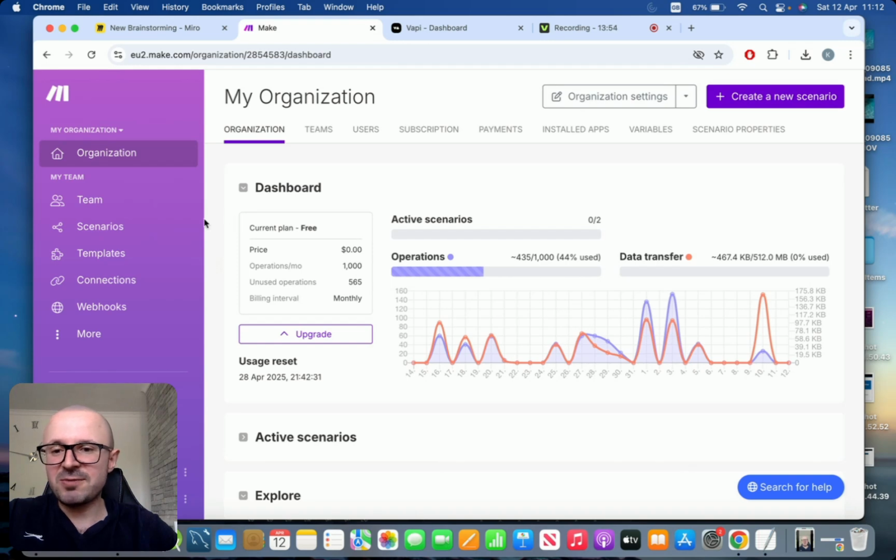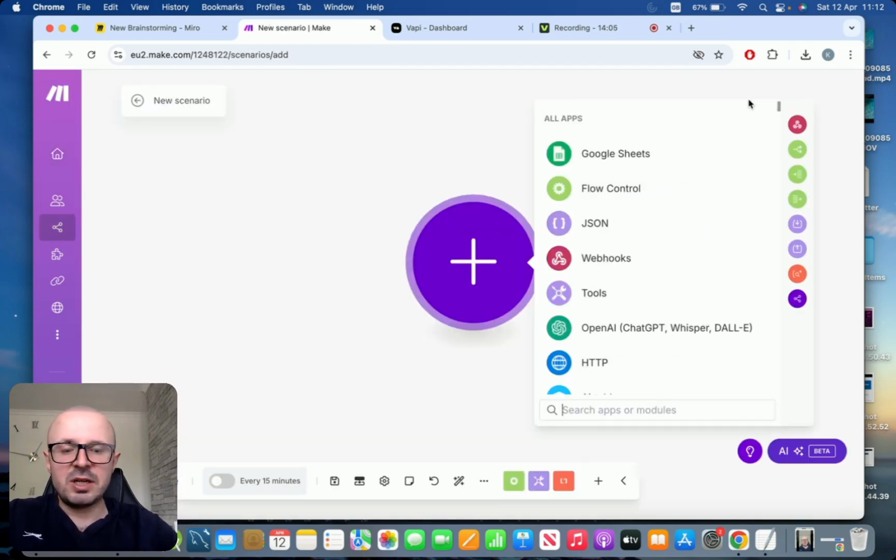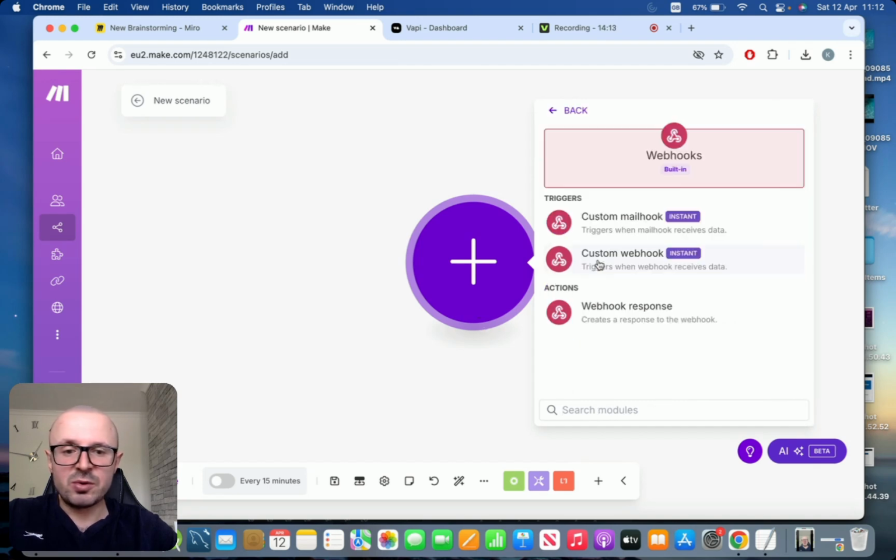Once you have created an account and you have signed in, you need to click on this button, which is create a new scenario. And then from here, we want to create a webhook. Webhooks are actually components that are used to receive some data. And in our case, we want to receive the data which our assistant is going to publish from VAPI.